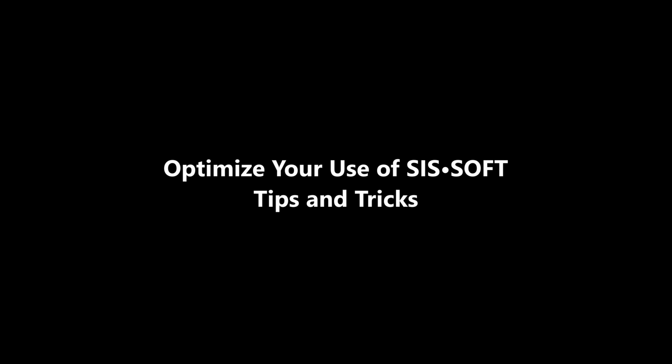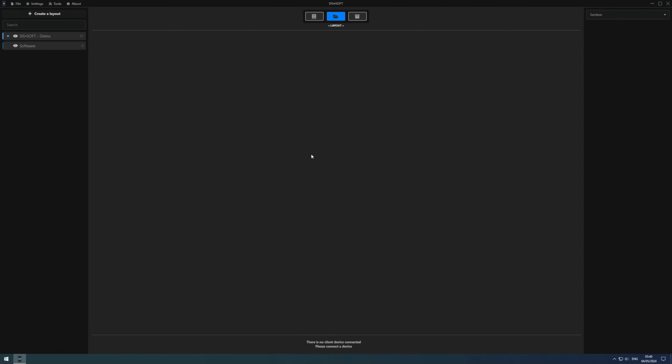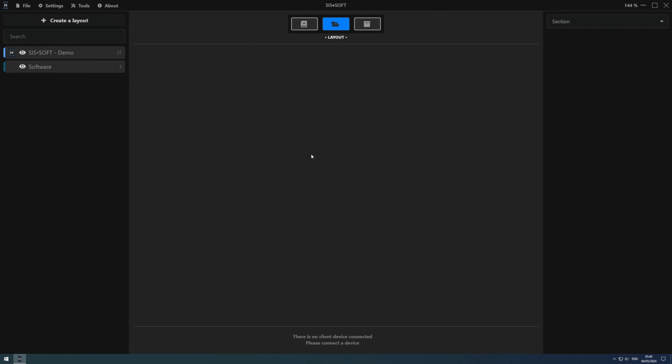In this video, I will discuss tips and tricks, as well as the concept of visibility that you may have noticed during the creation of layouts and groups in the last video titled, Explore the Interface of SIS Key Elements and Functionalities. Adjust the zoom level of the software interface using the key combination Control and mouse wheel.